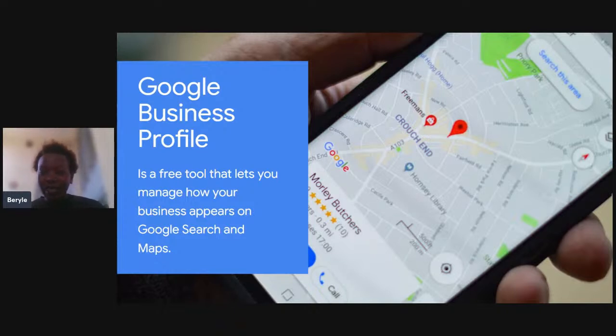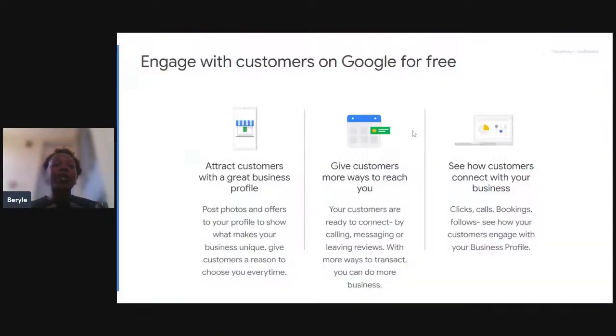Let me see if there are responses that I missed. All right, none. Okay, we'll move on to the next part of our session. Now, how do you engage with customers on Google for free? That's what the Google Business Profile helps you with. The first thing, you get to attract customers with a great business profile.